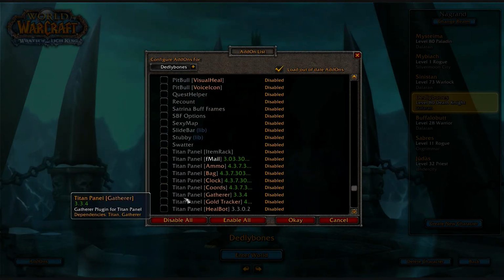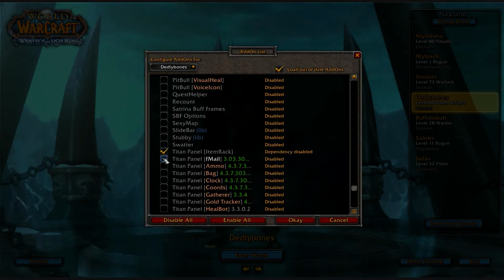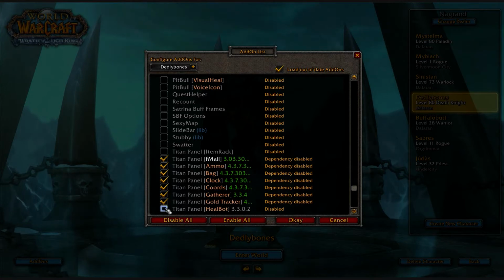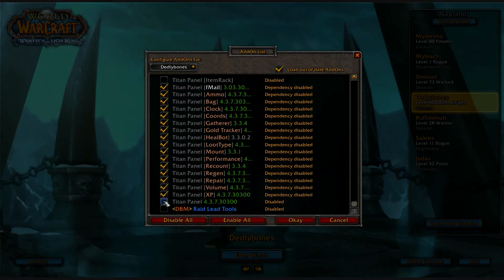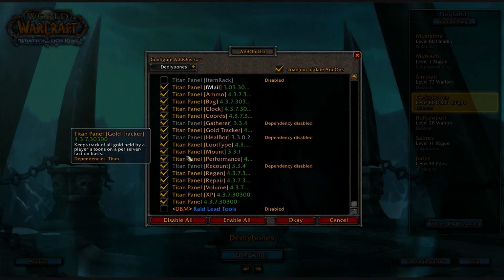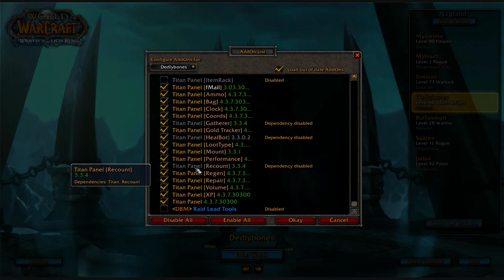We're going to start with three main core UI. Titan panel is number one. BTEX, and I'll show you where the name is there. You can download all these at Curse or their main website. By the way, make sure you do that before the game is open. Don't do that while it's open.